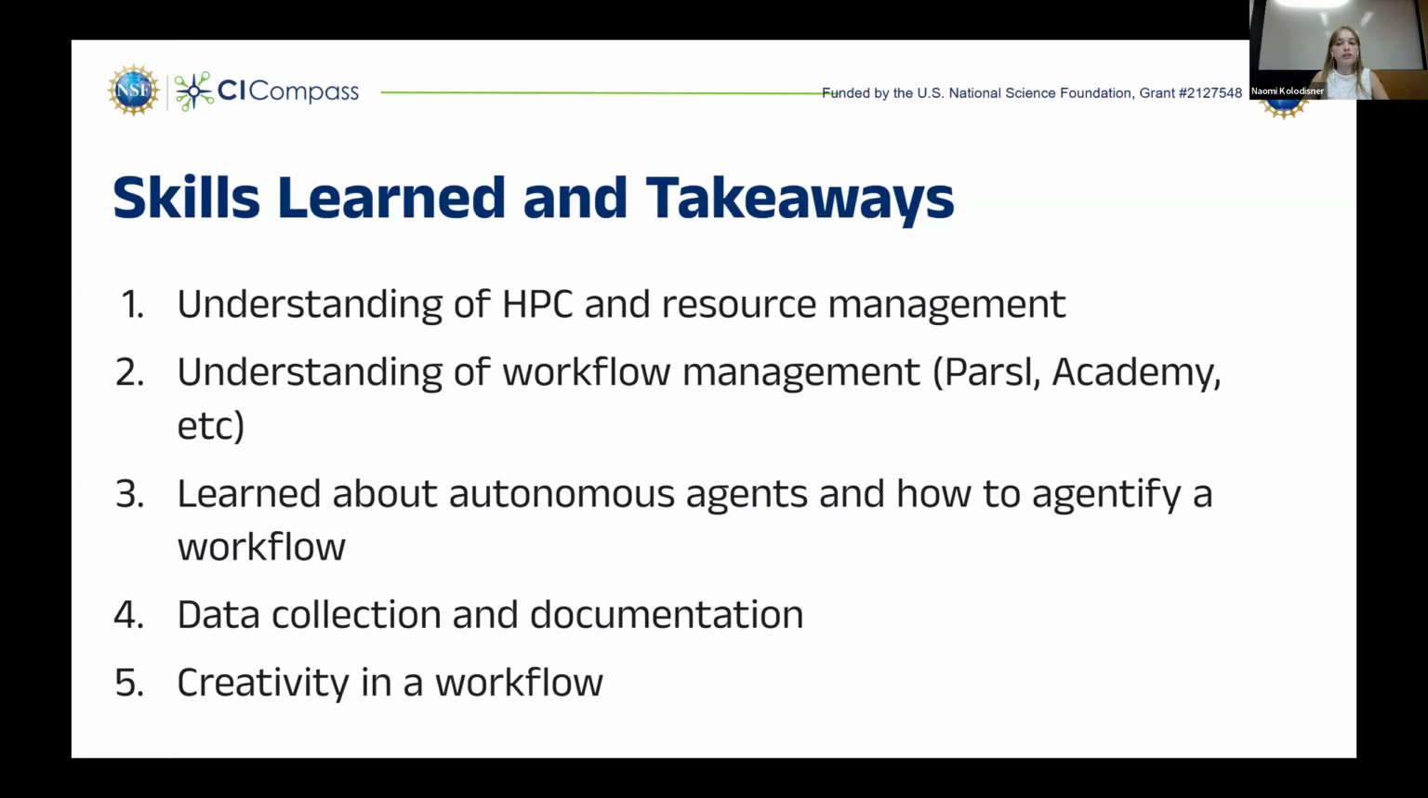And so learning about all these different ways that you can create a workflow and then manage that workflow and use your resources carefully has been super helpful and interesting to me. And I think it's something I'm going to carry forward in a lot of my future research. I also learned a lot about agents and how you agentify a workflow, which was super interesting to me because I didn't even know this was something that existed. So it was super cool to learn.